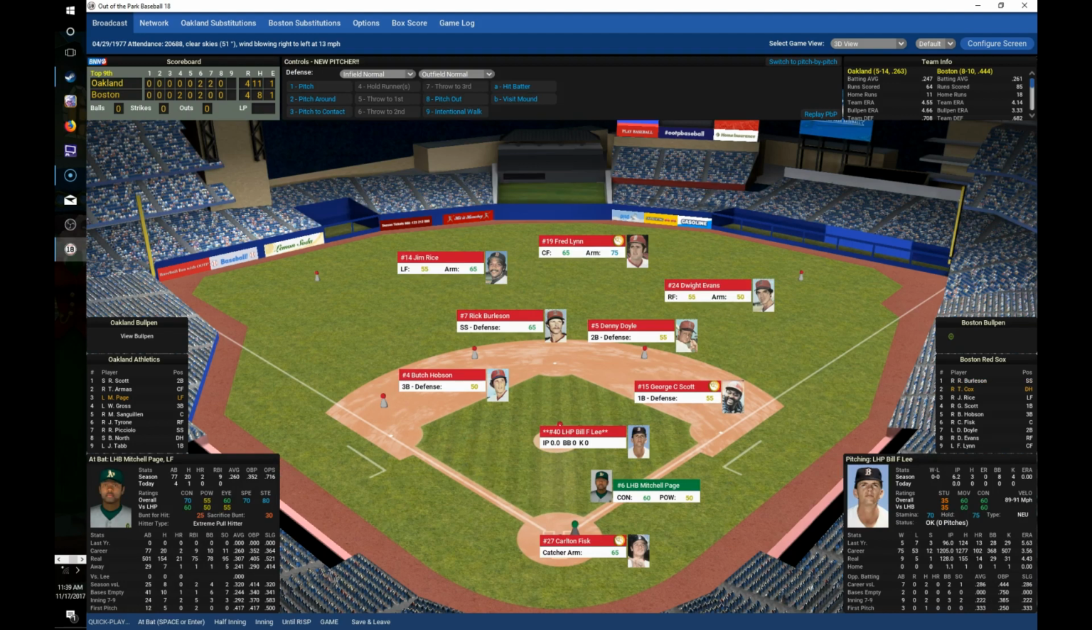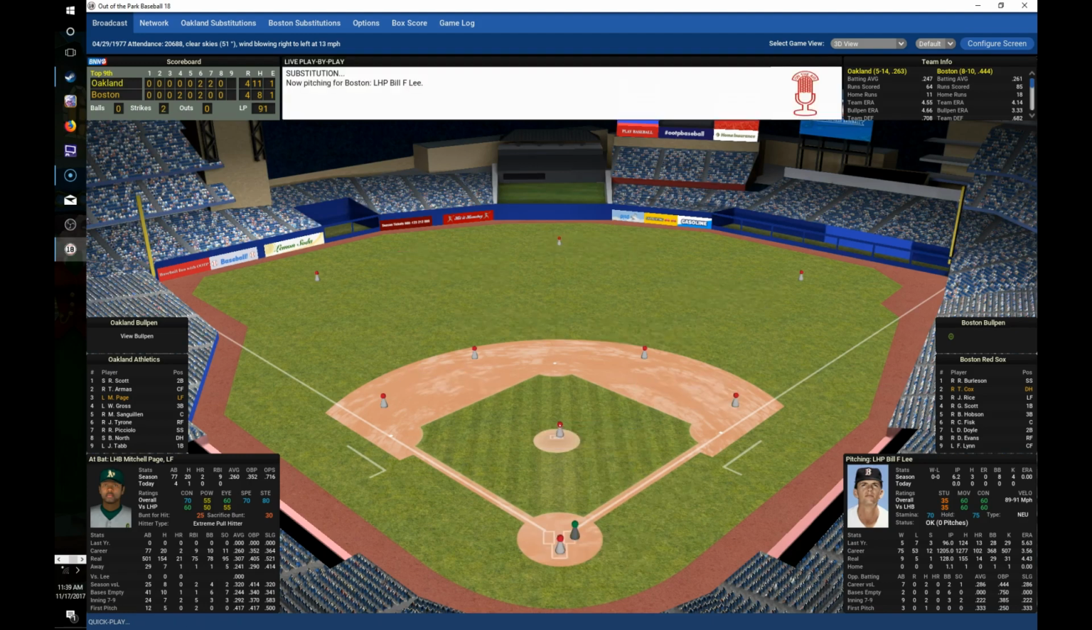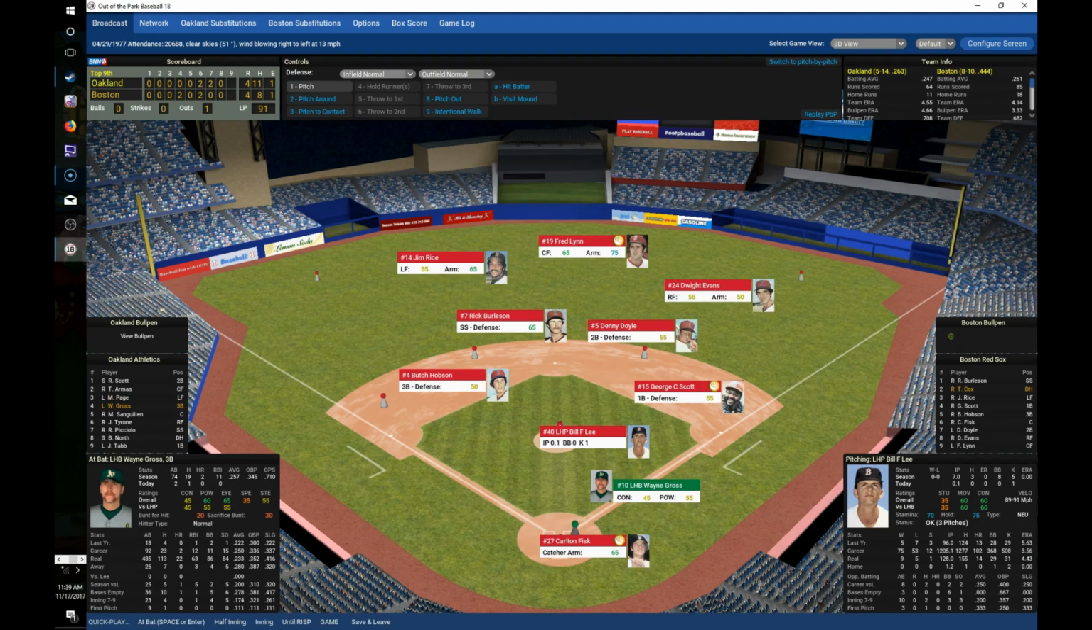As Bill Lee is on now. Bill the Spaceman Lee. Mitchell Page will lead it off, 1 for 4 on the day. Looks in for the sign from Fisk. Here's the windup and the pitch. And he gets him on the Eephus pitch. So Wayne Gross up now.